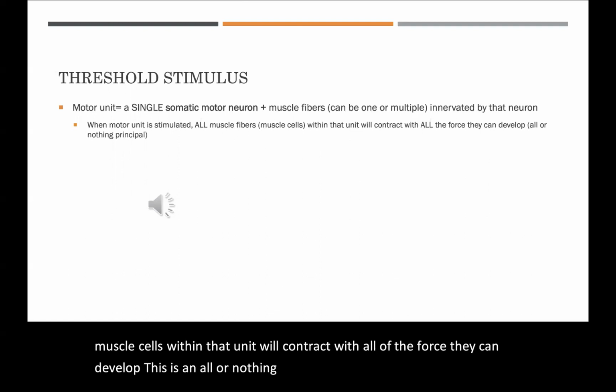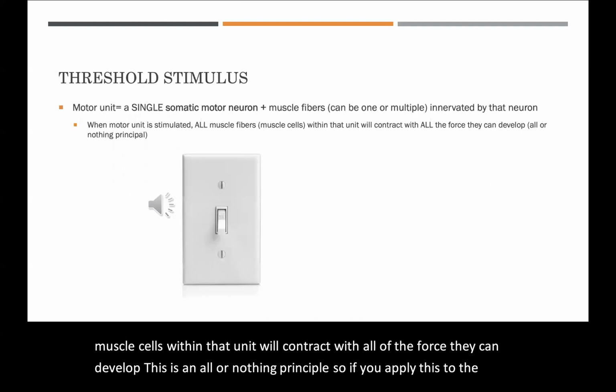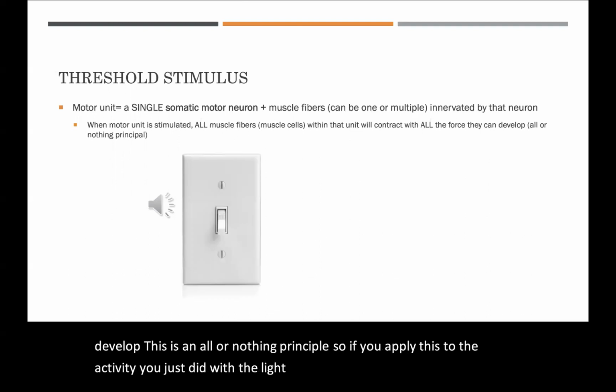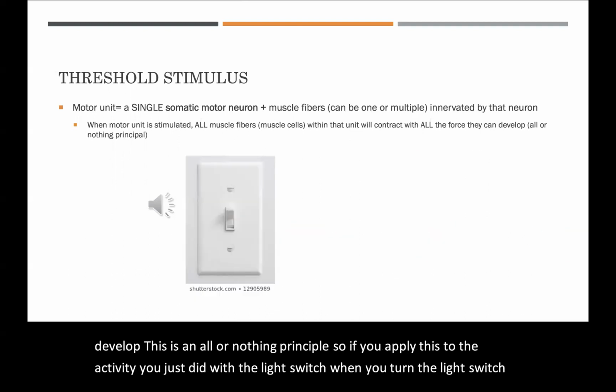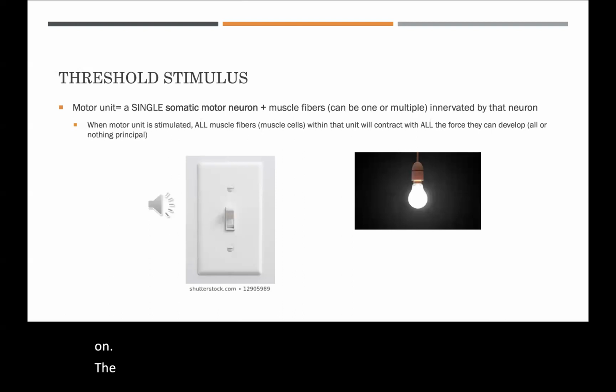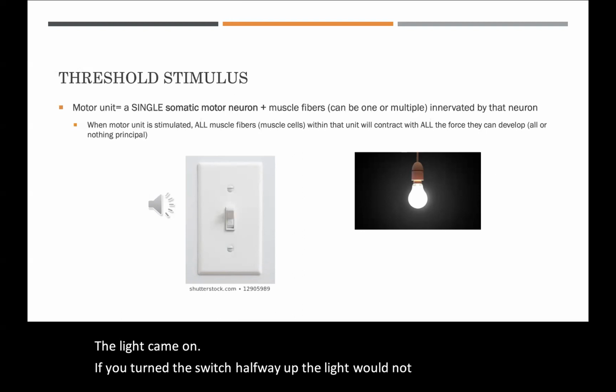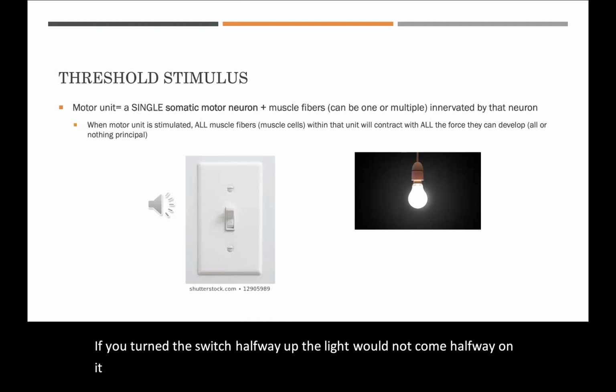So if you apply this to the activity you just did with the light switch, when you turn the light switch on, the light came on. If you turned the switch halfway up, the light would not come halfway on. It would either come on or off. It is an all or nothing. This is the same concept with motor units.